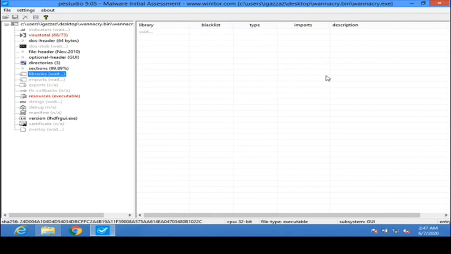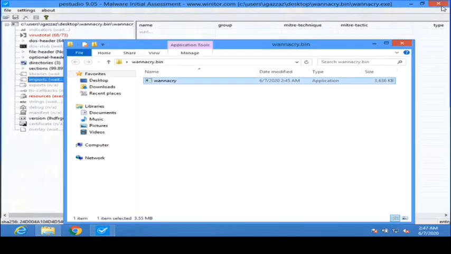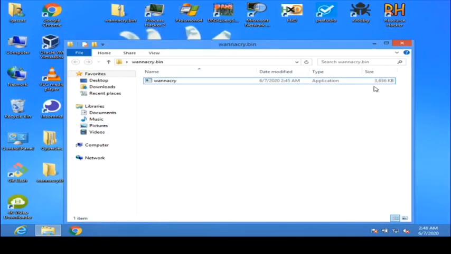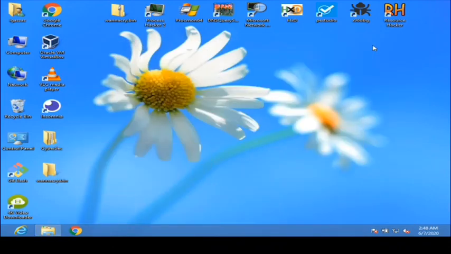Right, so let's just move on, guys. This should probably load, and we can see all the API calls which it will be making. Anyways, we'll just move on, because the main things we'll be looking into are with Process Hacker and Procmon. So we'll get on with that.